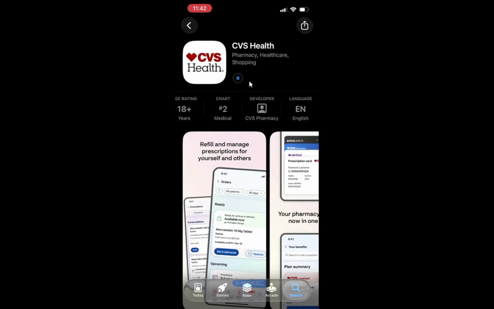Now wait for the app to finish downloading and installing. The progress bar will gradually fill, and the button will change once it is done. On Android, the button usually changes to Open. On iPhone, the Get button changes to an Open button, and the CVS icon is also added to your home screen. After that, tap Open. The CVS Health app will launch, and you will see the Welcome or Home screen.